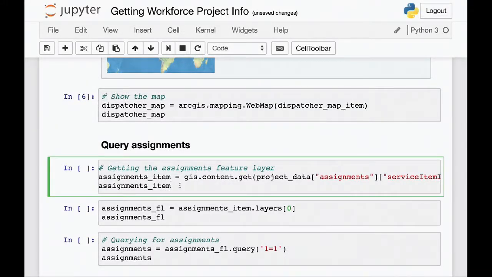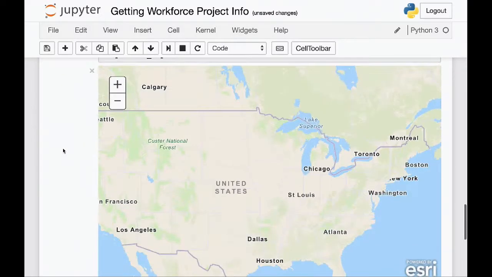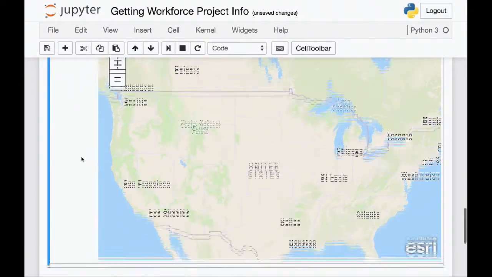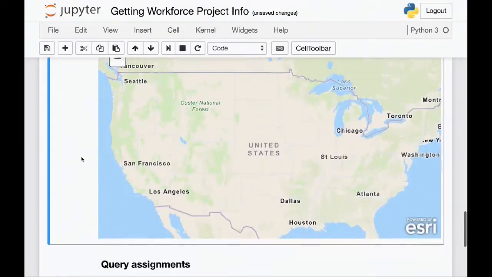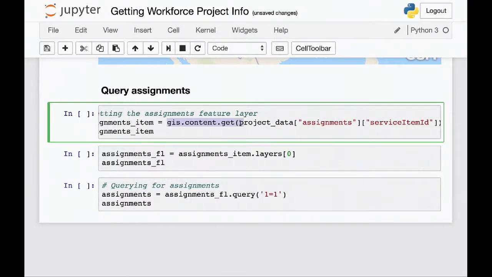While we wait for that to load, I'll jump into how we can query assignments. All right, so here we go. So in the map, you can see it's empty right now. I don't have any assignments. So this is what I would expect. So just to show how you can query assignments in a pretty simple, straightforward manner. Again, we can call gis.content.get, pass in the item ID that we want. So in this case, we'll pass in the item ID for that assignments layer.